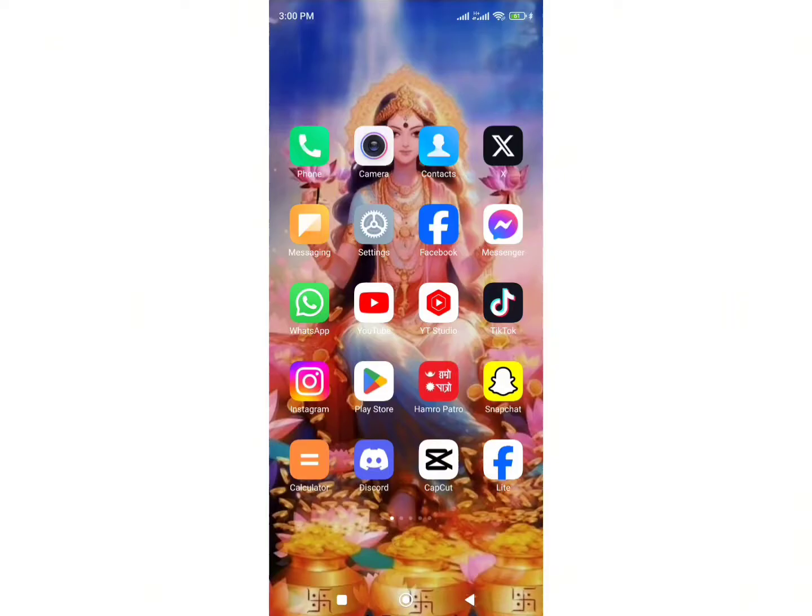Today in this tutorial video, I will show you guys how you can change the background color in CapCut. So let's get right into the video.